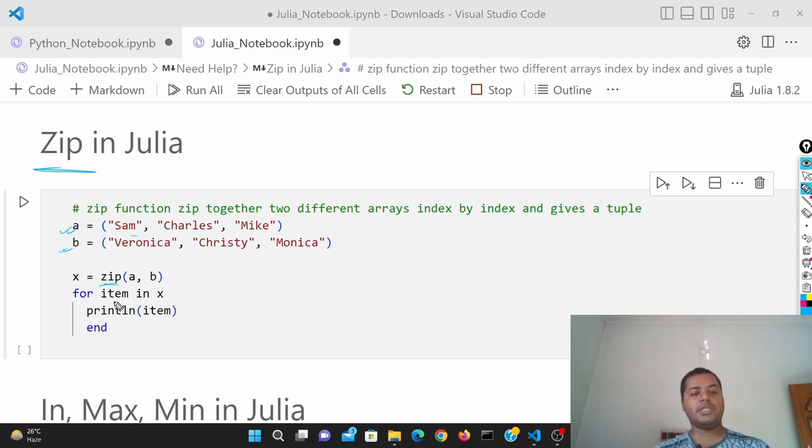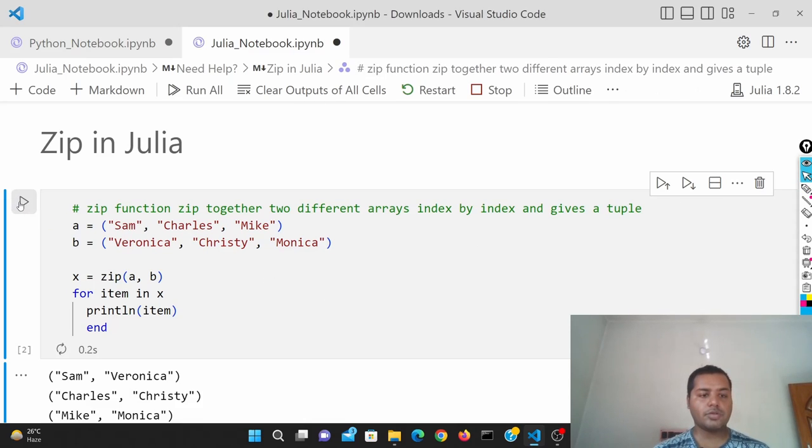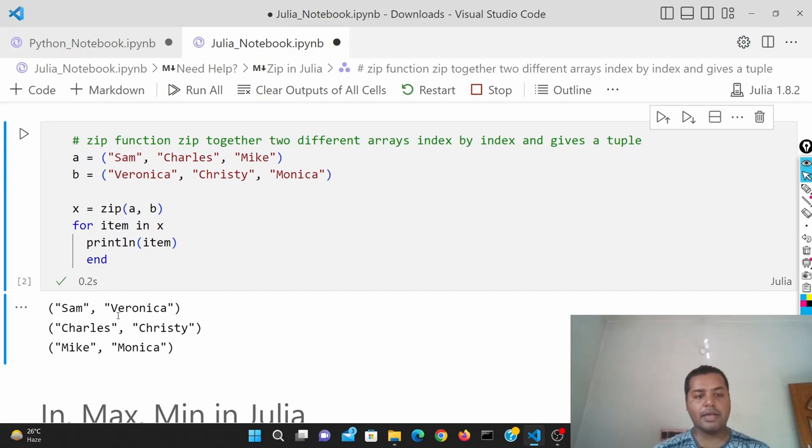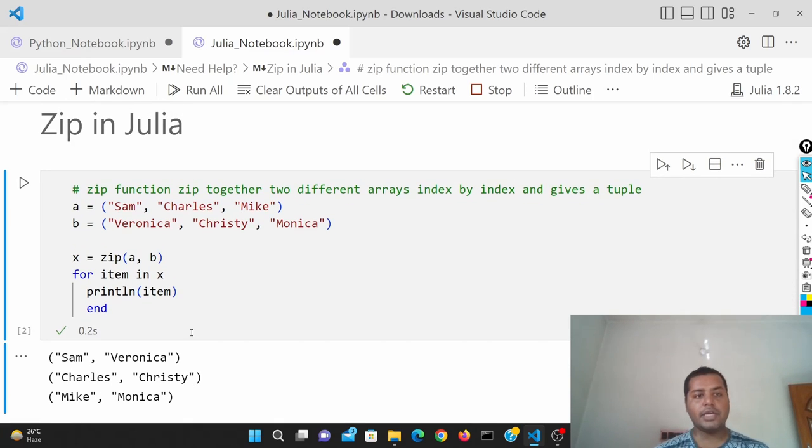If you want to see the items in X after you apply the zip function, you can use a for loop and use println in Julia and showcase that. Okay, so if I just run this cell, you will see the output. You can see Sam, Veronica, Charles, Christy, Mike, Monica. In that way, you're able to see those outputs zipped together in the Julia language.